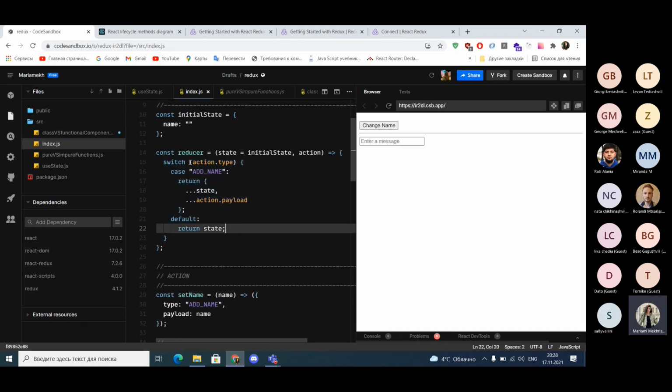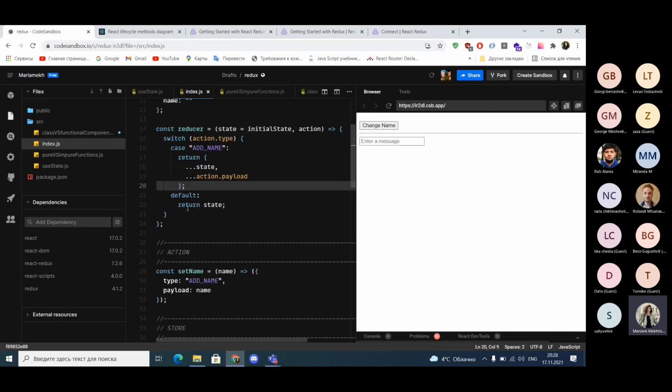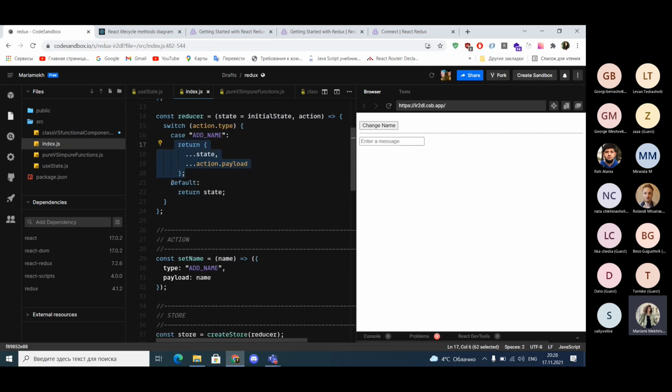With that, we can determine which action we want to operate with, and which action is being called. If we pass here the add name type, we received from our action, we need to return a changed object. If we have more cases, we can add more action types, but for that case, we don't need to do that. And at the end, we need to return our default state if we don't pass some actions here.